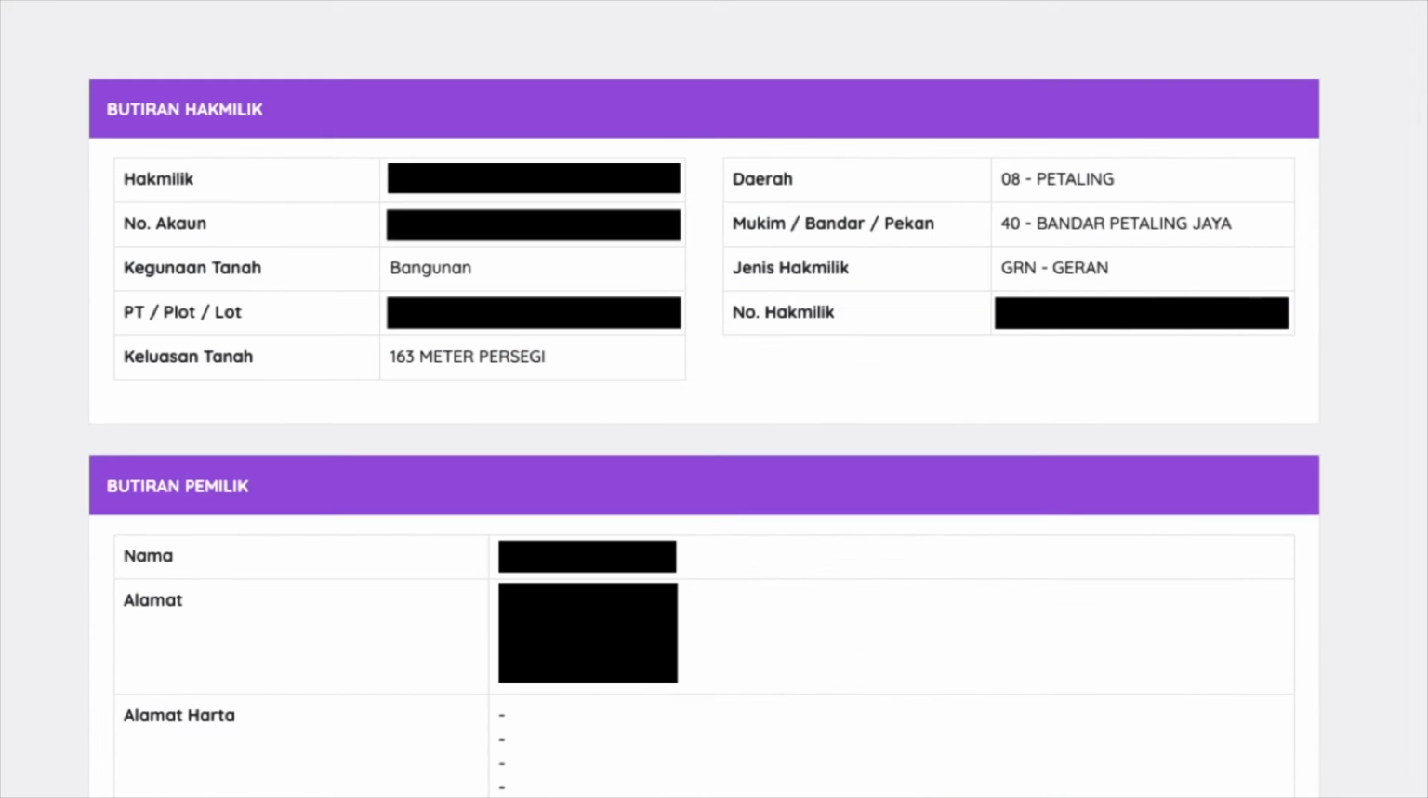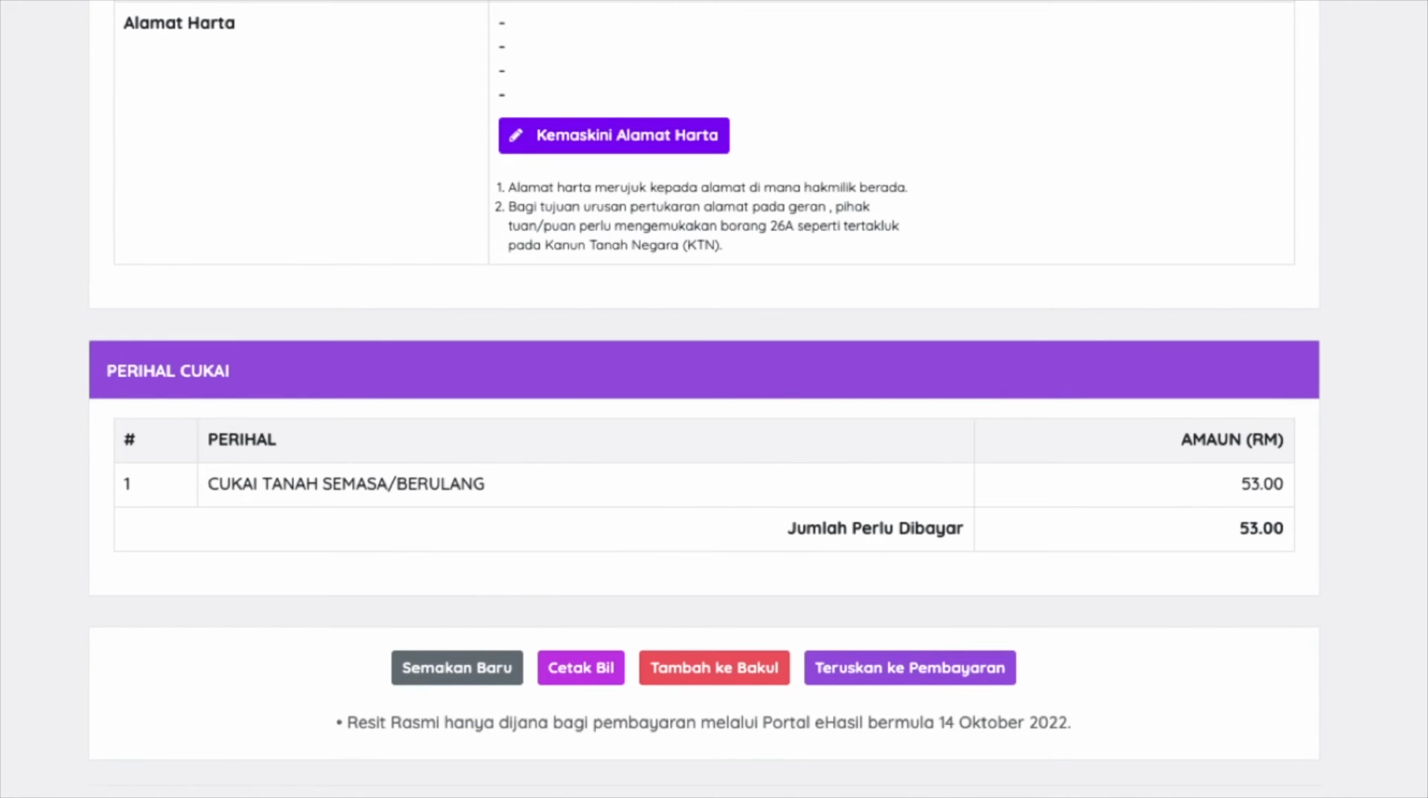search, and then you've been brought to the next page where is the Putaran hak milik, which is hak milik information. So you have here the hak milik number, account number, land usage, lot or plot number, size of the land, the daerah, the mukim and the jenis hak milik and the nombor hak milik, and then also the ownership information such as the owner's name and address. And then when you scroll down, you'll be listed here the amount that you need to pay.